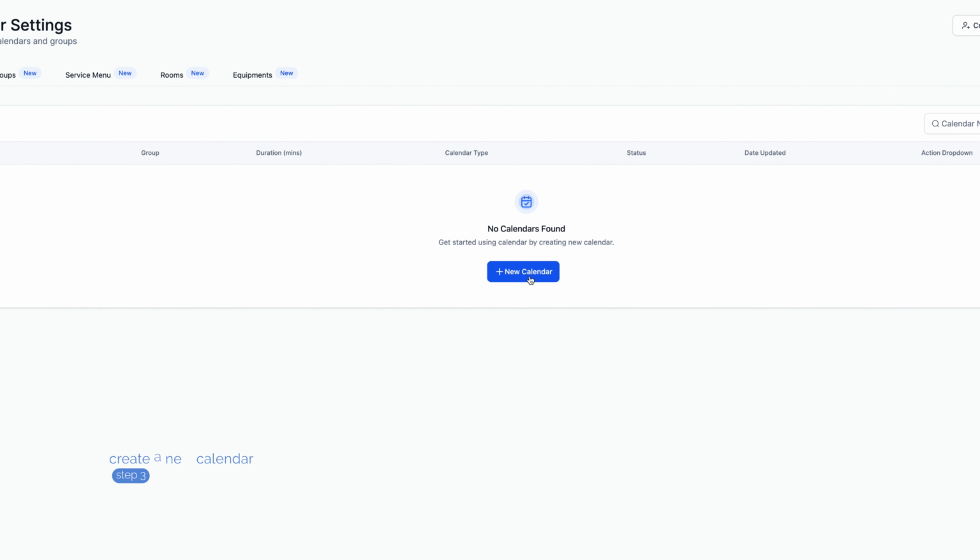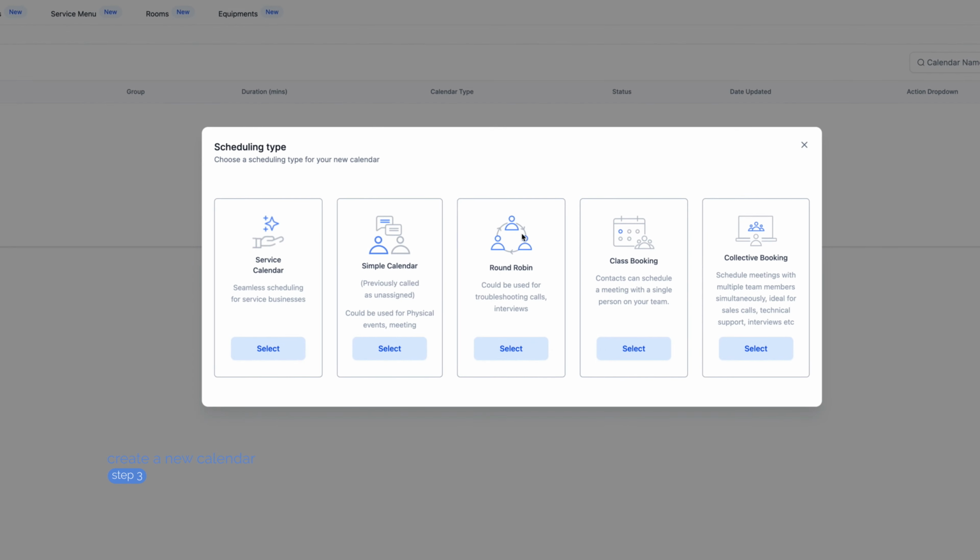So to get started, go ahead and click on the new calendar button. And we were prompted with 5 different calendar options. We have service calendar, simple calendar, round robin, class booking, and collective booking. Now we're actually going to be making separate videos on each of these calendars and what they mean. However, in this case, we're going to just create a standard discovery call calendar.